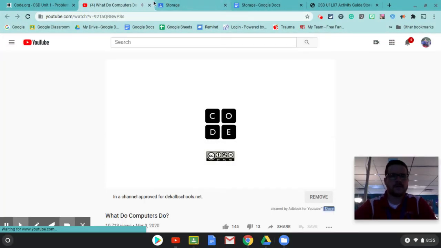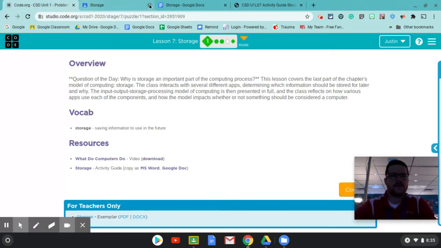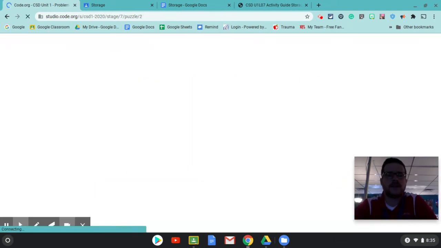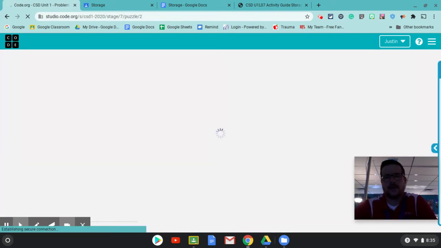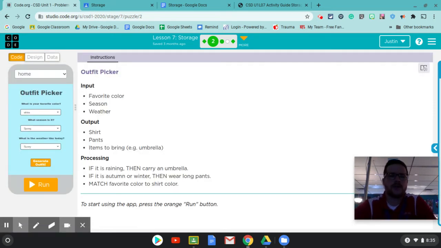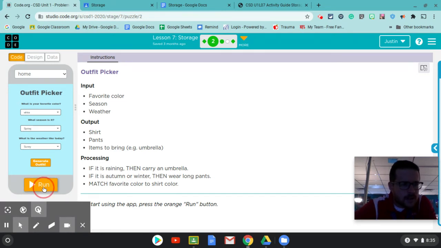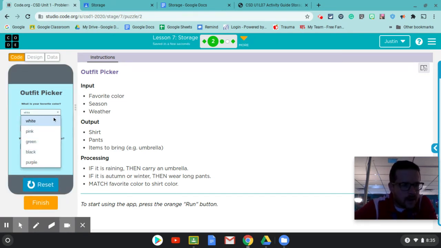So we've watched that, and you can see kind of how it all works together. Go ahead and click continue, and that's going to lead us into an outfit picker. This is a fake app that helps you choose clothing based on weather. I'll play around with that for a moment. You play around with it as well at home.